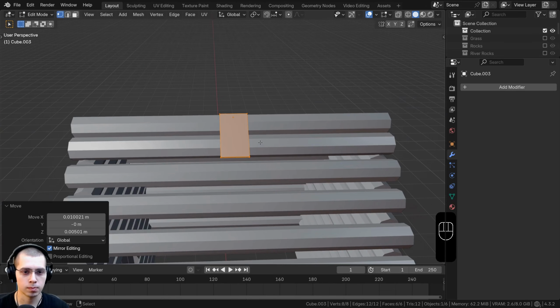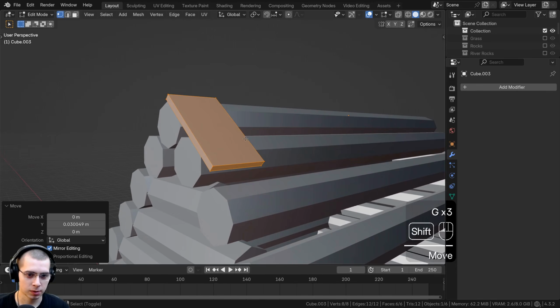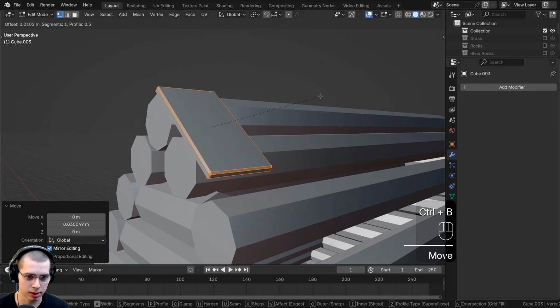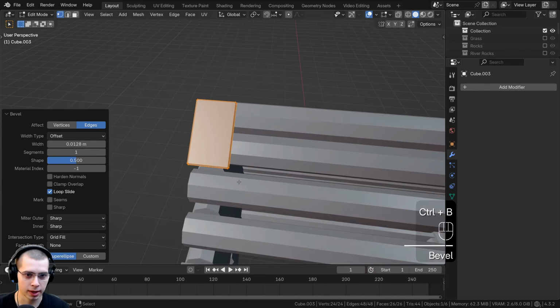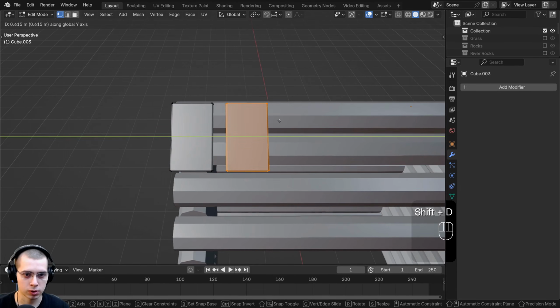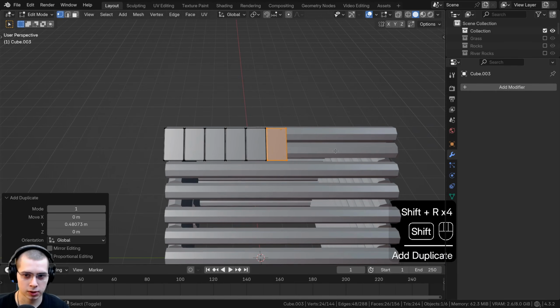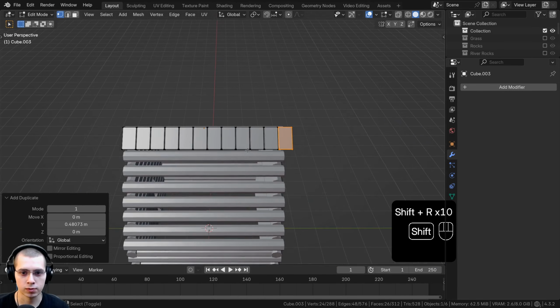And then let's bring this all the way over here, kind of bring it over to the end. And then just to give it a little bit more faces, I'll hit Control B and just add a very small bevel, kind of like that. So now if I select everything, I'll hit Shift D to duplicate, bring it over on the Y-axis like that and place it there. And then I can hit Shift R and just repeat the last action and bring it over to the other side.